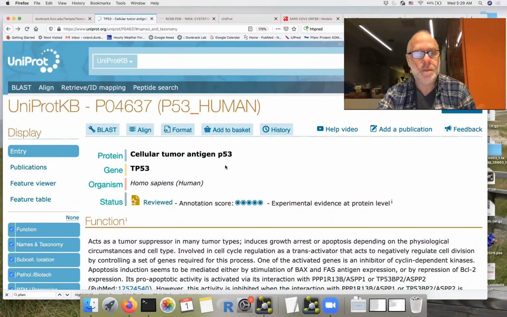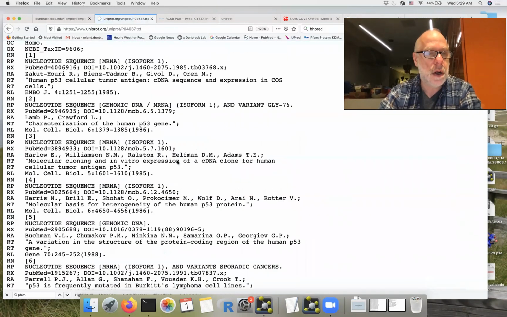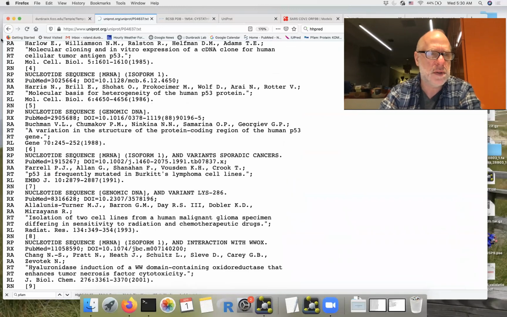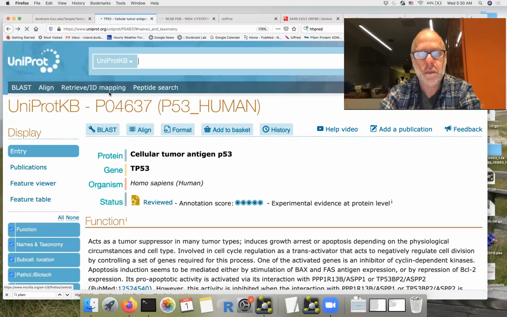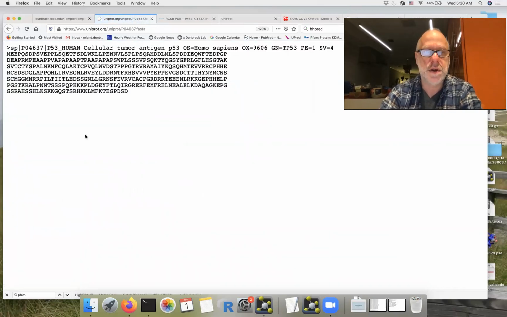Okay. Up at the top of a UniProt page, there is the word format. And if I hit format, first of all, I get a text file, which has these little 2-letter codes and then annotations that follow them. I don't use that very often, but you might want that. But what I usually click this for is to get the canonical FASTA formatted sequence. So there's P53 in FASTA format.